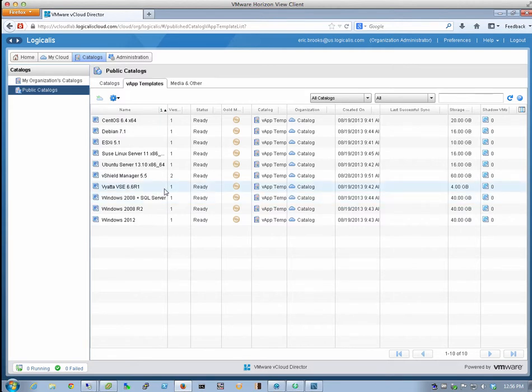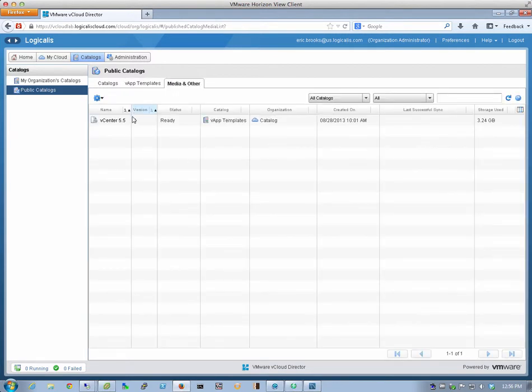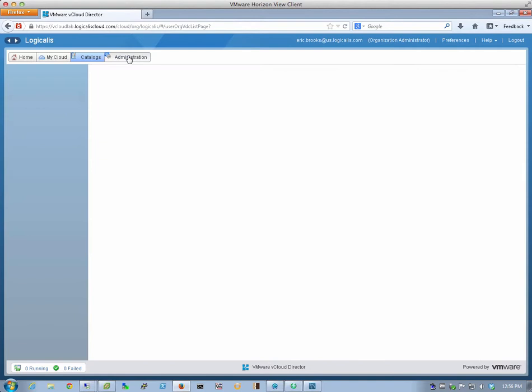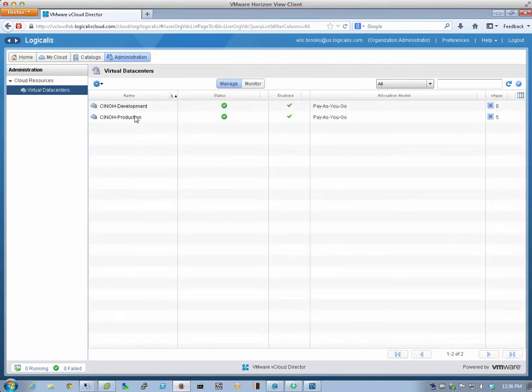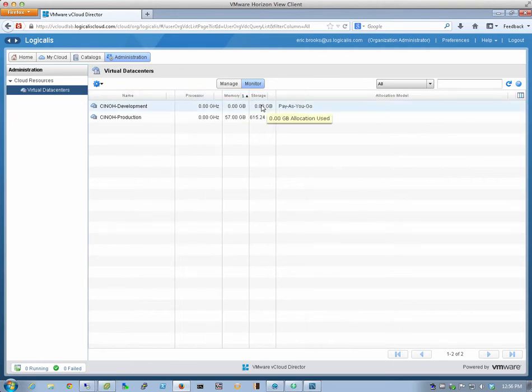Here we see a list of all the VApps contained within the public catalog. Notice that media devices such as CD or DVD images can also be included in a catalog. Next, we will take a look at the administration interface. It gives you a view of the virtual data centers available to your organization. If you click on the Monitor tab, you can view in real time the current resource utilization of each one of your virtual data centers.